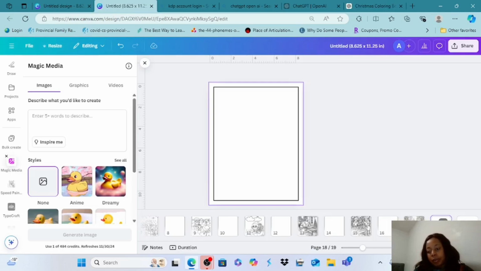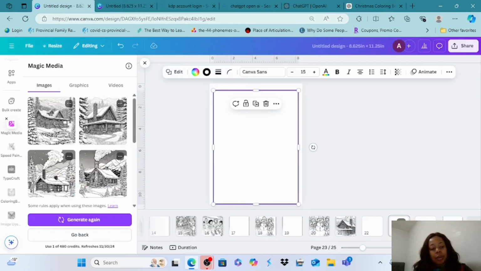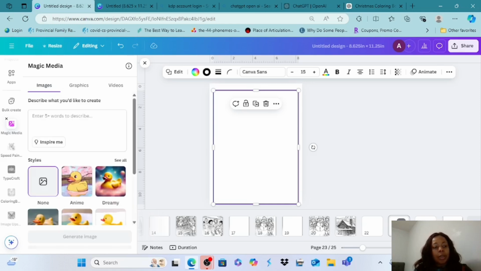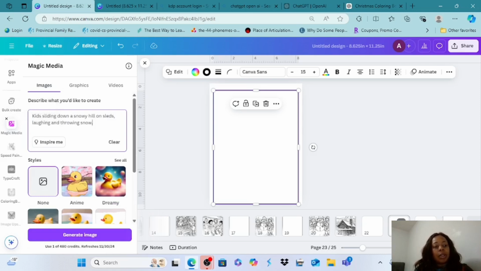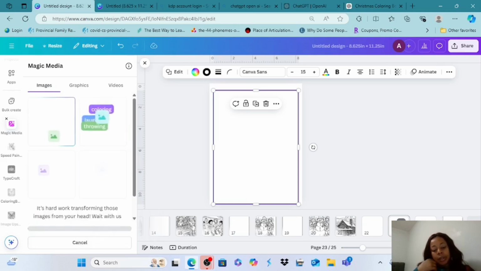So we'll copy this prompt and go over to Canva Magic Media. Okay, so let's delete this. We'll delete this and paste the current prompt right now. Okay, so we'll go ahead: a coloring page of kids sliding down a snowy hill.